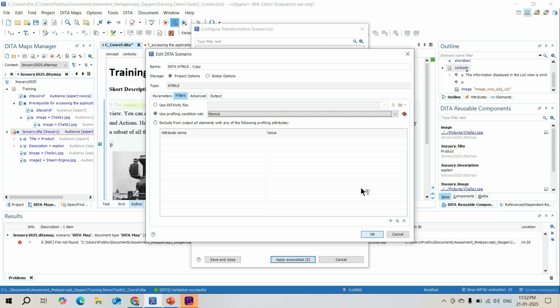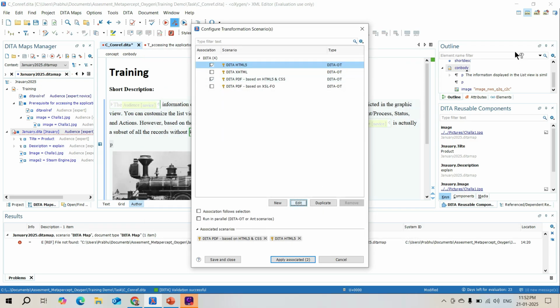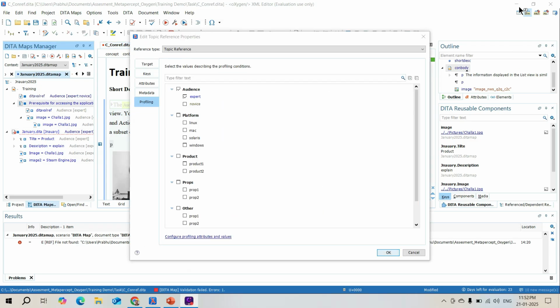So these are runtime configurations. These are pre-configured profiling attributes, for example, audience, platforms, product, property, and others. You could also add some more attributes to any of these options, and you can assign colors, and then you can apply those colors on your particular document. At the runtime, you can choose what document you want to be delivered using the transformation scenario.